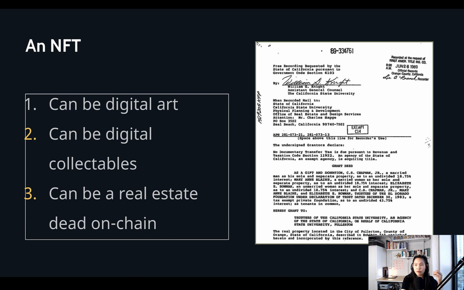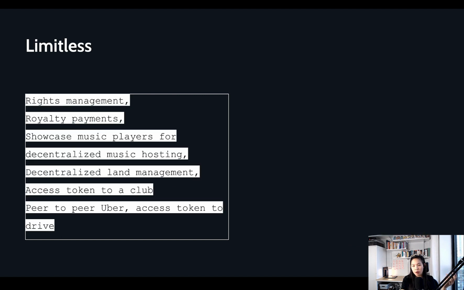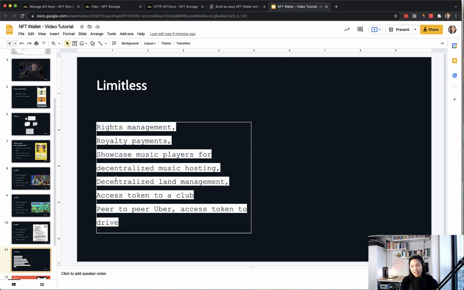And while today I'm going to be showcasing a build with an NFT wallet, you can still create different types of applications like rights management, royalty payments. You can make a music player. I think we have a demo out there where you can build a music player. You can have decentralized land management. You can have peer-to-peer Uber, so an access token that allows you to drive your other peers. What I might do is make a video on building an Uber clone, but we'll get there.